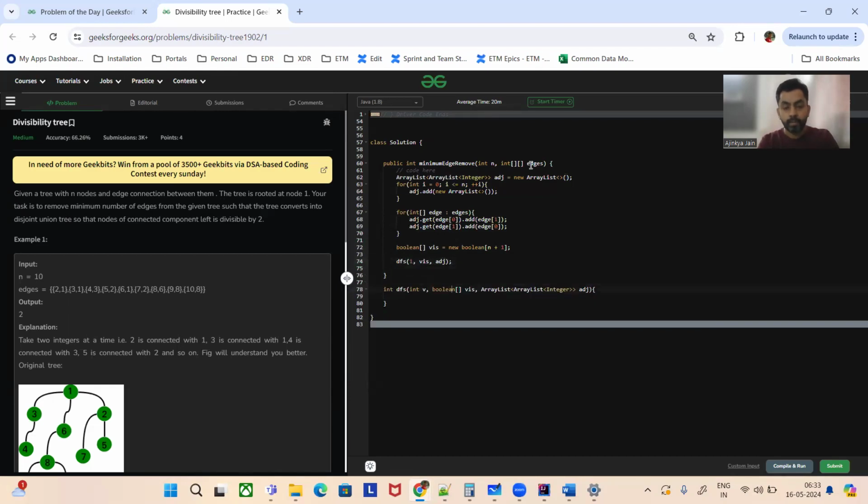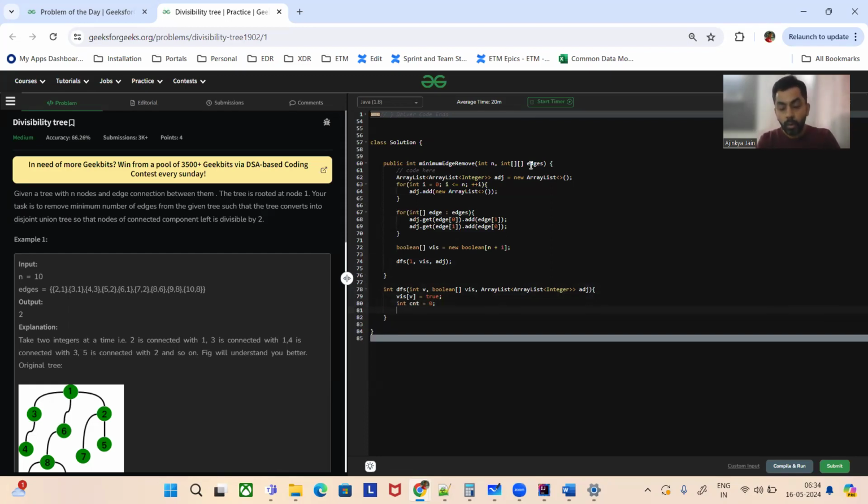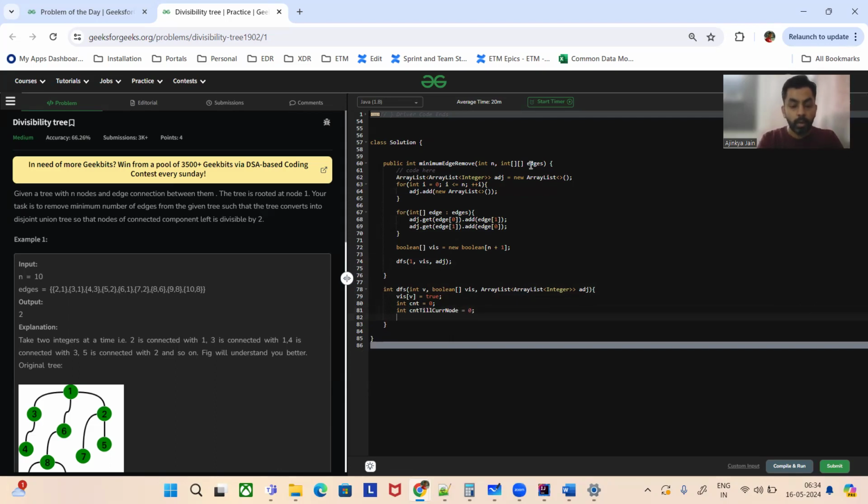Okay. So here, now we are going to follow standard DFS practice. We're going to mark this particular node as visited. Okay. Now we are going to have a few variables for keeping track of the node count of the subtree, right? So count till current node equal to 0. So now we are going to iterate the neighbors, or the children of the node, right?